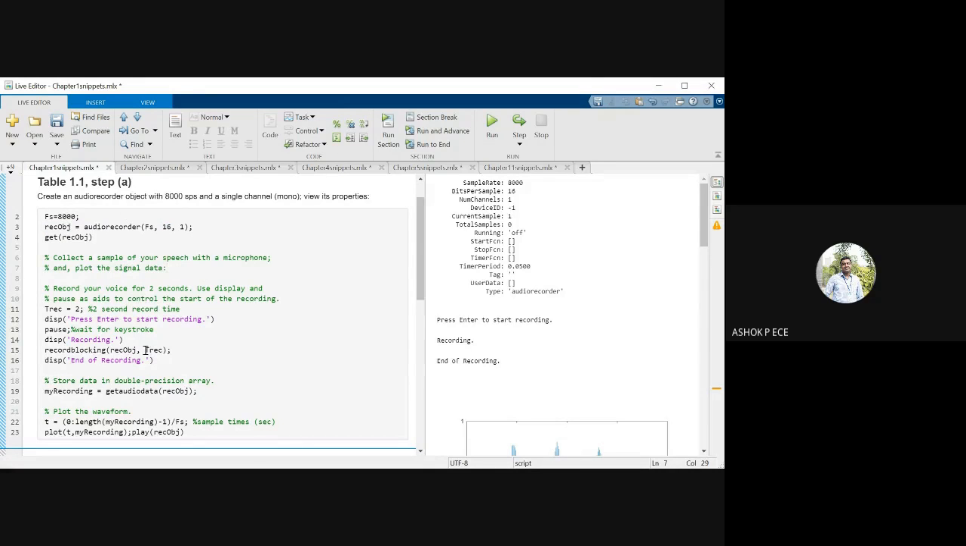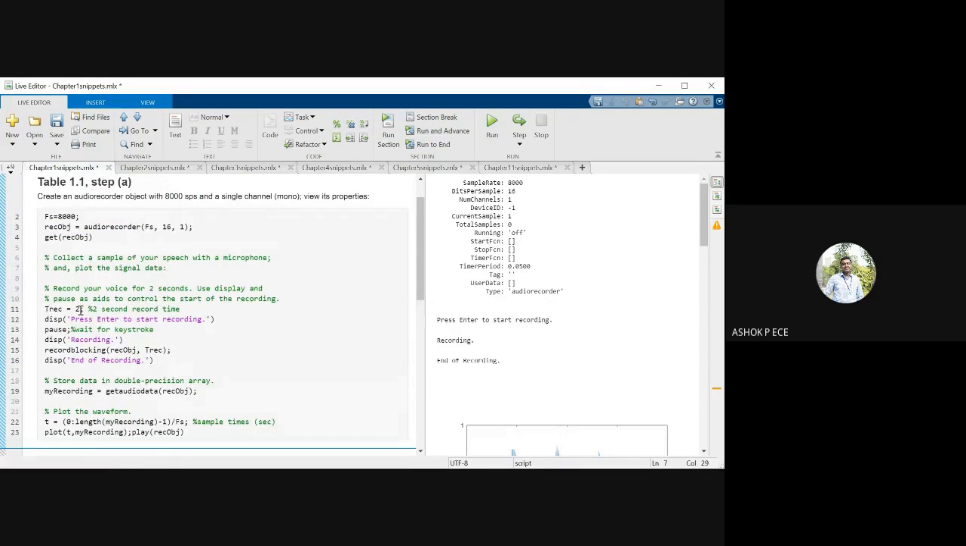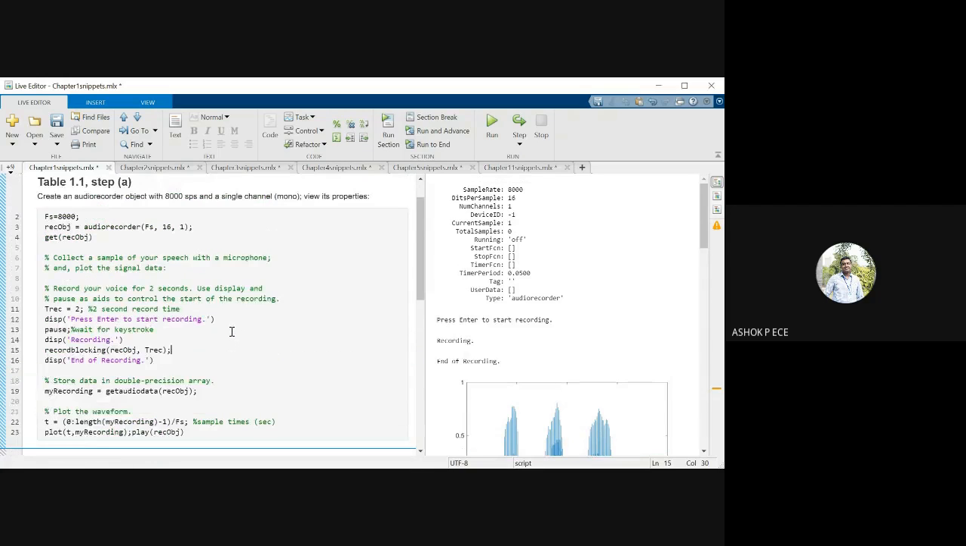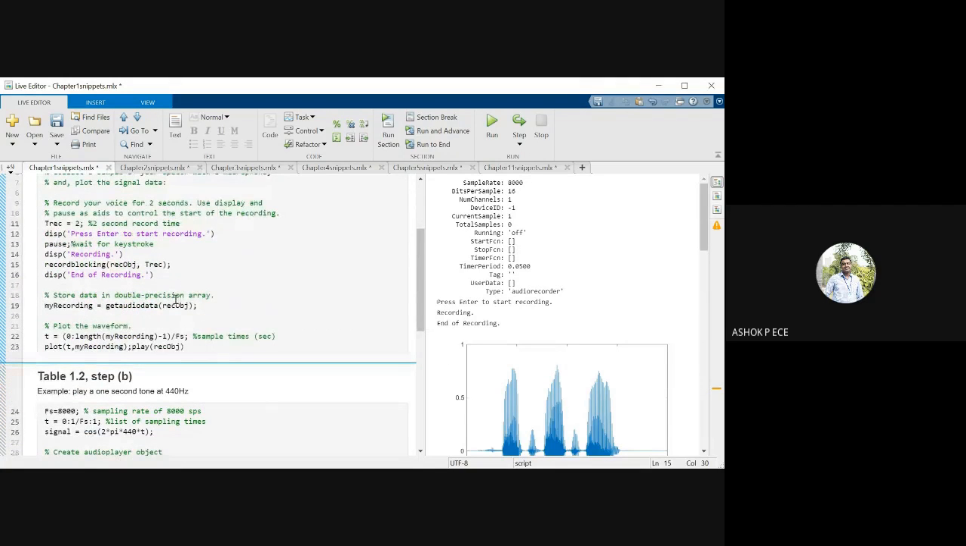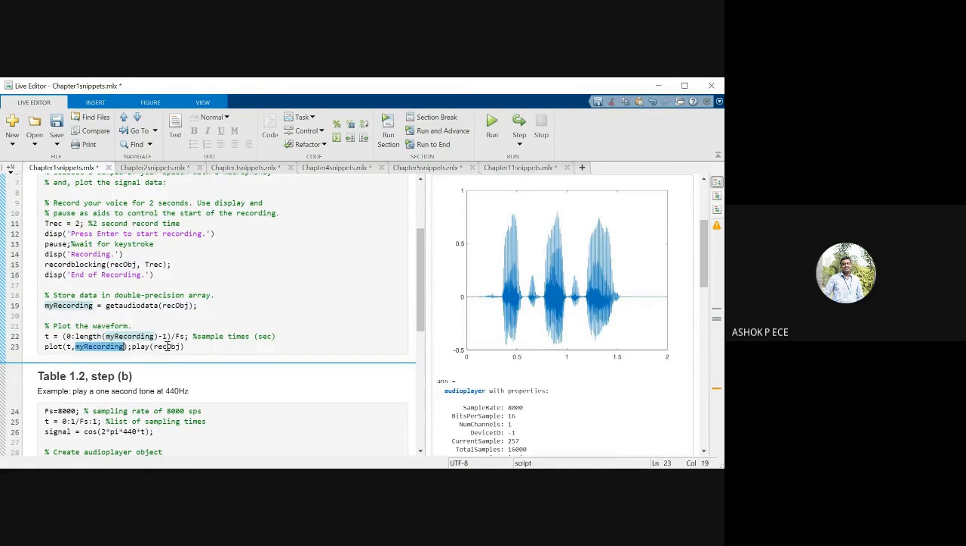Now I'm going to collect the voice. Here I am setting the recording time as 2, which means I'm going to record for 2 seconds. When I press the enter key, I'll be recording, and after 2 seconds it will automatically stop my recording. Then I am getting my recorded data, plotting it, and playing my recorded object. I am storing the recorded data in my recording, plotting my recording, and playing the object again.